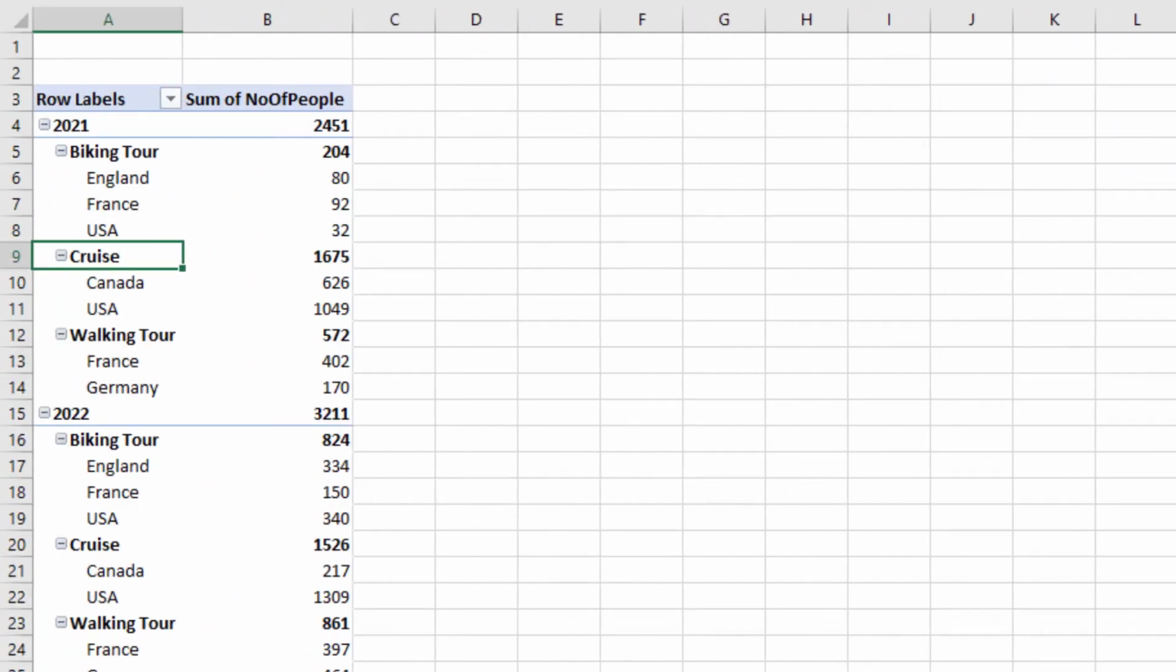We now know in 2021, we have a total of 204 biking tours. 80 of them are in England, 92 start from France, and 32 start from the USA. That was pretty darn fast.